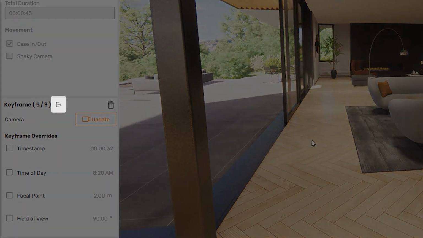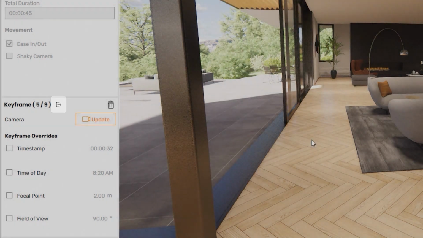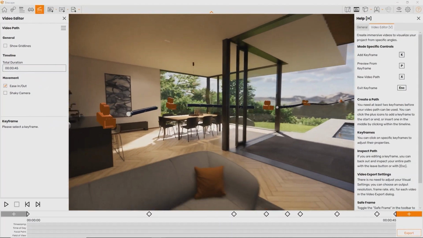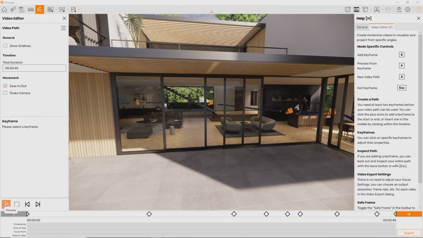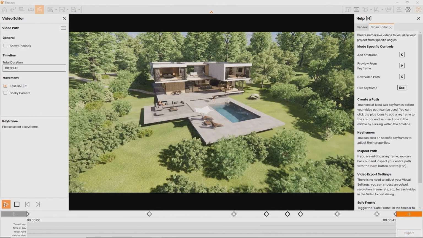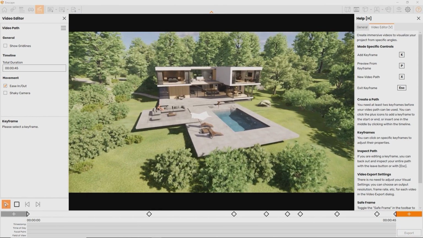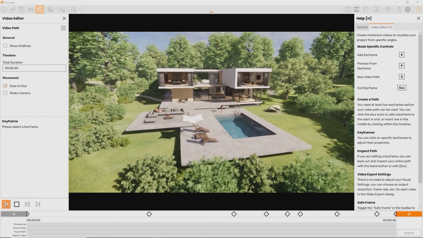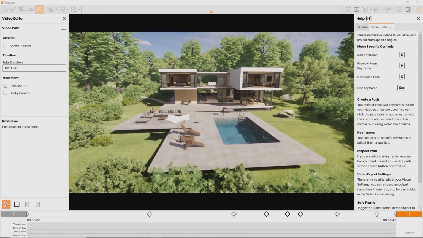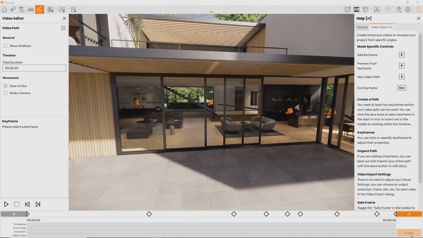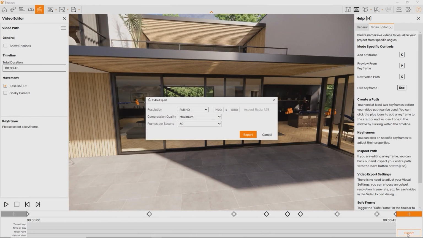Let's click the Exit Keyframe button or press Escape on the keyboard to exit the keyframe and see the full video path again. You can preview the video you've created at any point by clicking the Play button or pressing P on your keyboard. At this point, if you're satisfied with the outcome, you can already render the video file. Just press the Export button here at the bottom right.